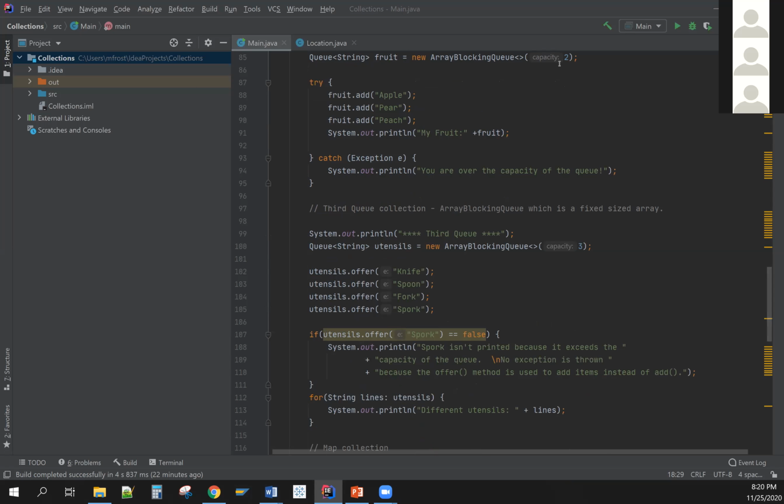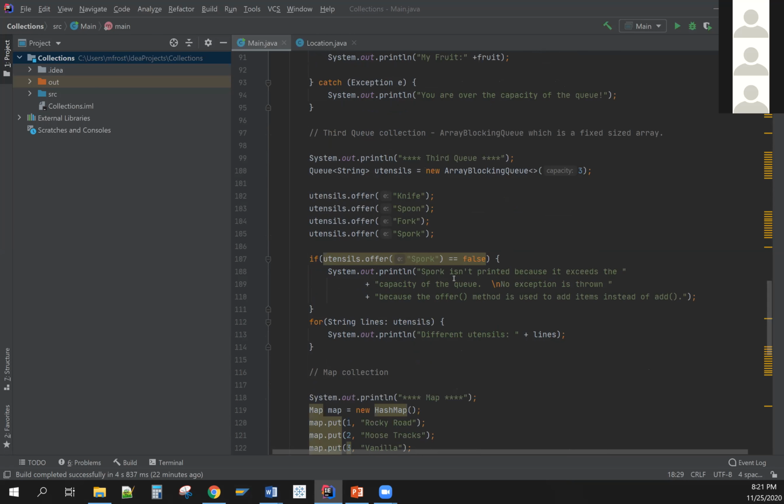But if you wanted to go over the queue and not have it throw an exception, you can actually use offer instead of add. That's cool. With offer, you'll still let everything else print. It just won't print anything over the capacity. It'll print out that it's not printed because it exceeds the capacity of the queue. But the others will print too, unlike the other one, which will just throw an exception. Right.